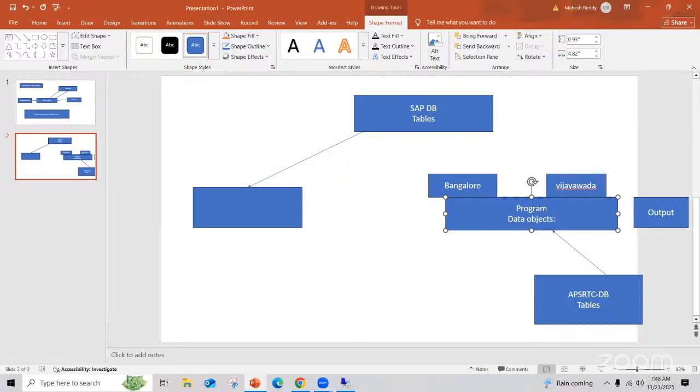Data element, no, because data element is only a data type. What are the three things in ABAP which will store the data in the runtime of an ABAP program? Without that, no ABAP.